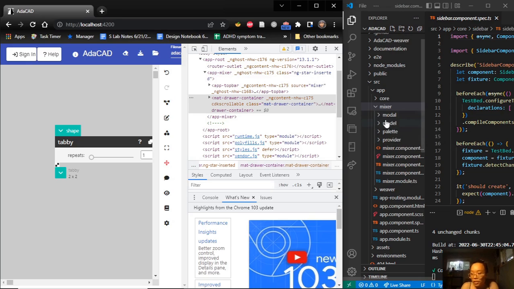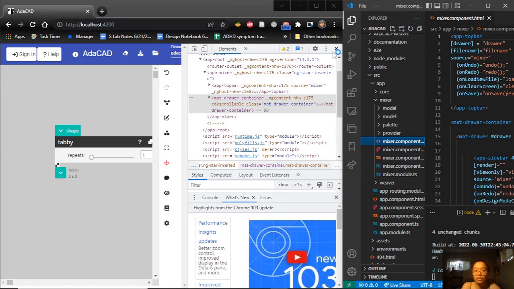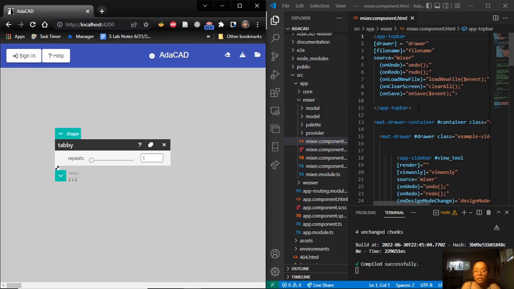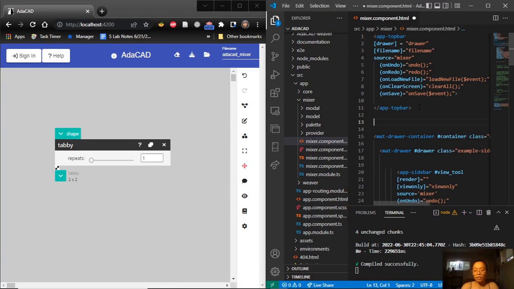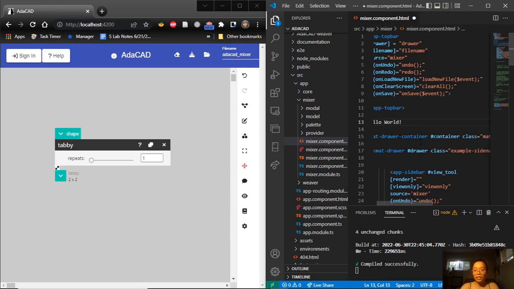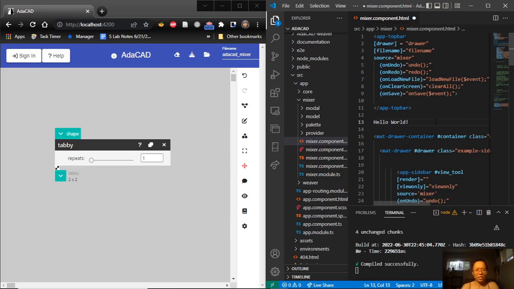All right, let's go into Mixer and we're going to open up the HTML. I'm going to close this inspector. And in the HTML, you can see here the HTML element app top bar appears again. Just go and type in hello world between the top bar and the next element, which actually happens to be a giant container that contains the rest of AdaCAD.